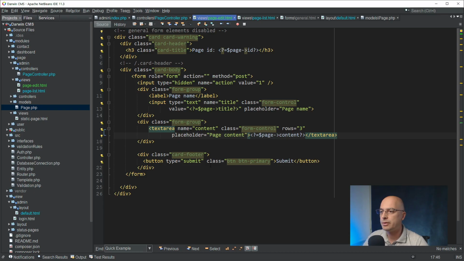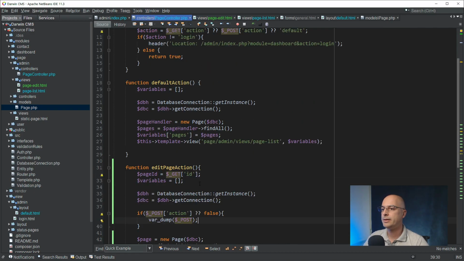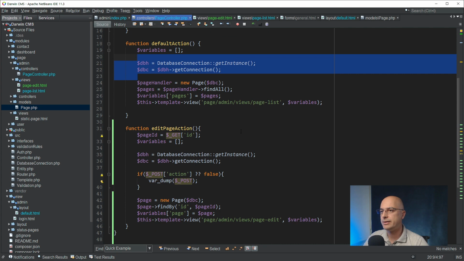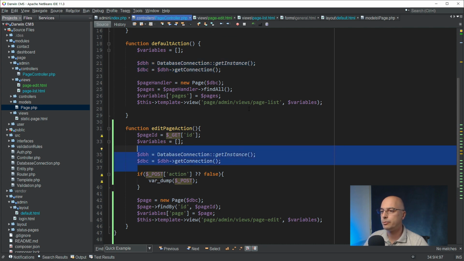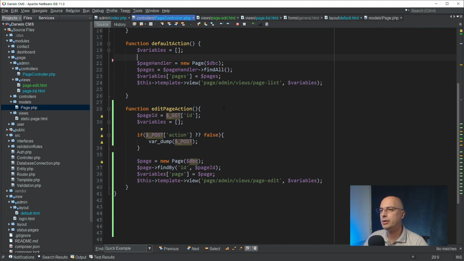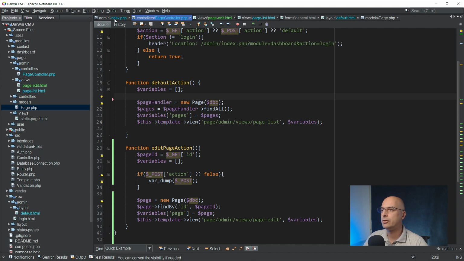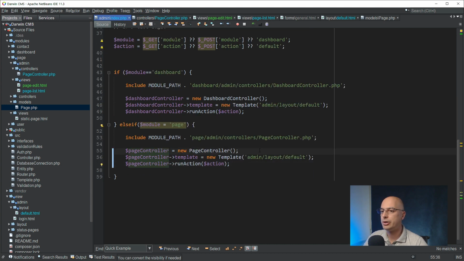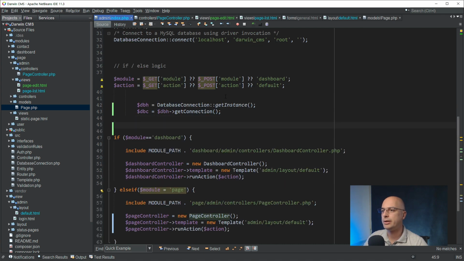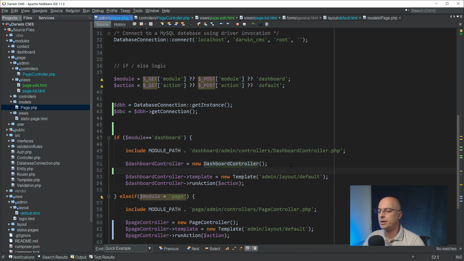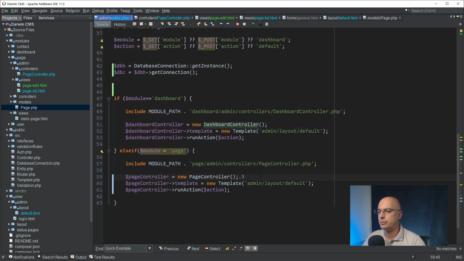But let's clean up this code a bit even more. I see that here in page controller we actually have this database get instance multiple times, so we can just delete it from here and move it inside of our main controller initialization right here. So we can just initialize database over here and move this database connection inside of our page controller.